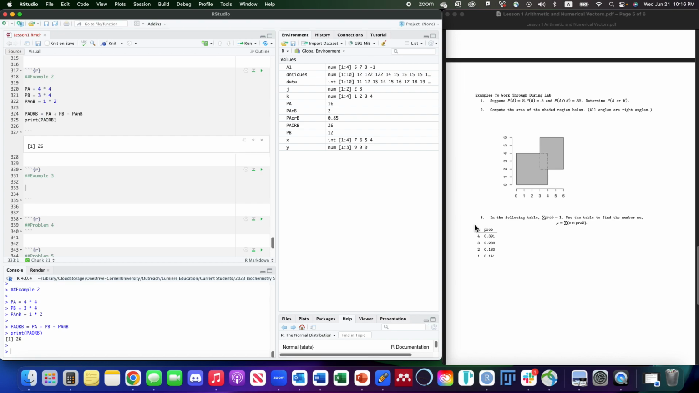So in the following table, use the table to find the number mu. So we can simply do, because it's the sum of x times the probability. So you do x times probability, and then you sum up all those answers. That's what this means.